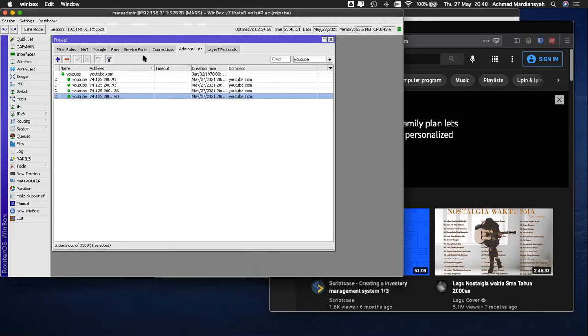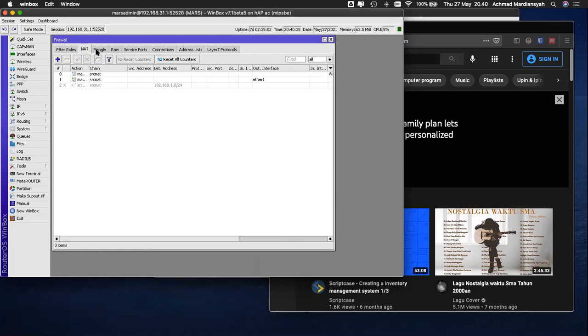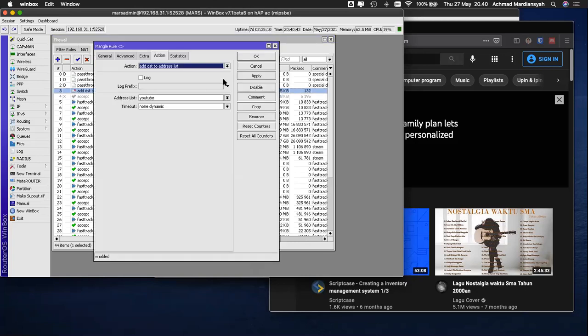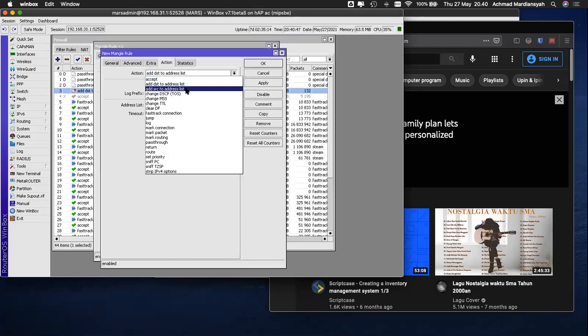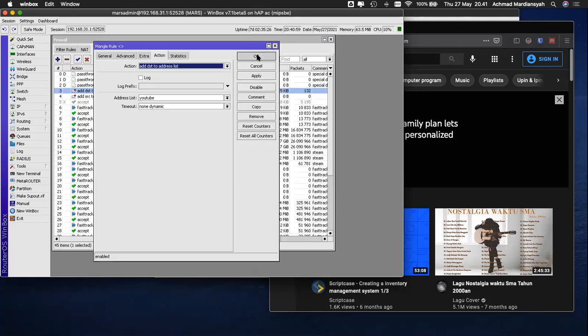So this is the destination IP address, right? Okay, so this explains the IP address of YouTube. Now I change it to source address. So it means that the IP address of the host accessing YouTube. Right? So same.